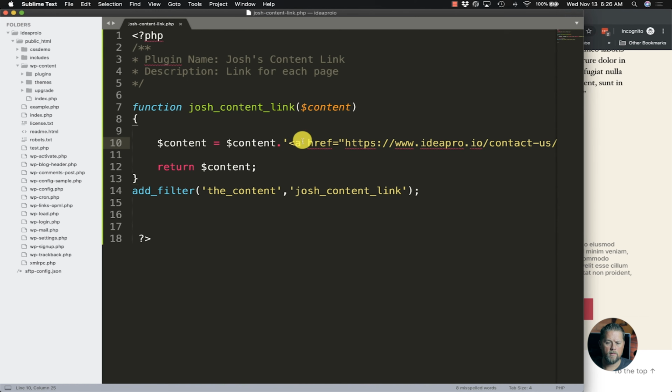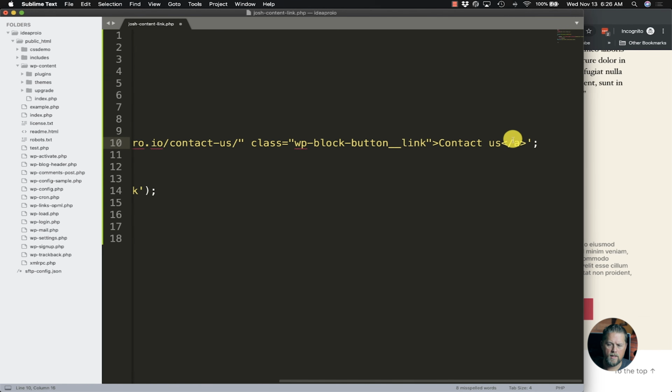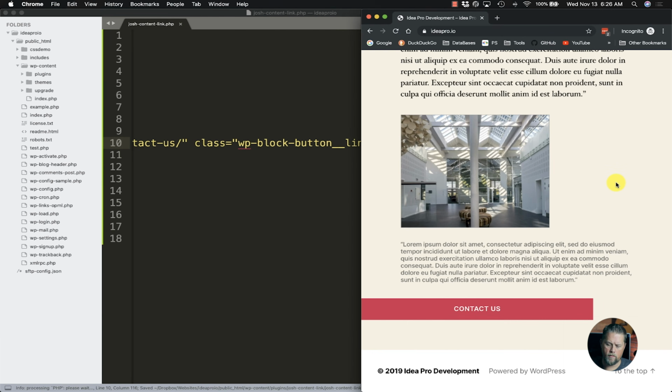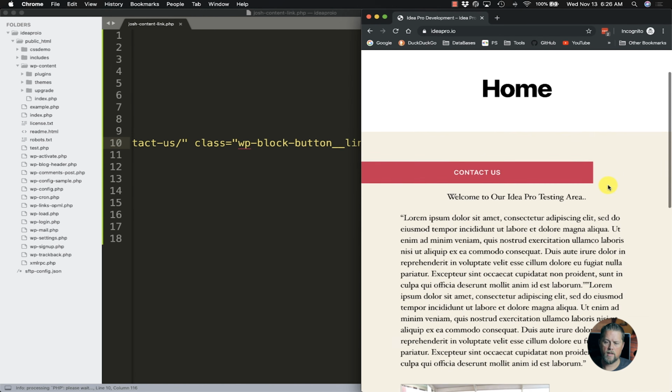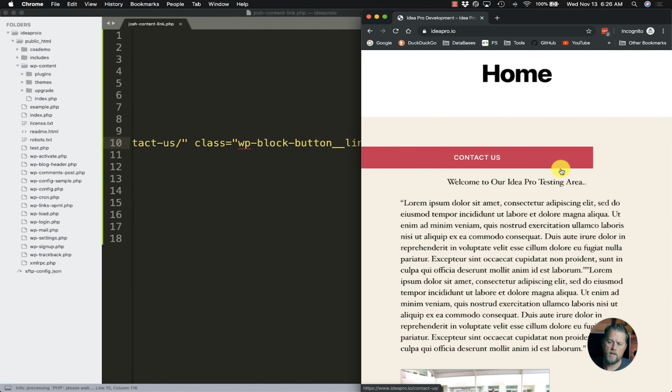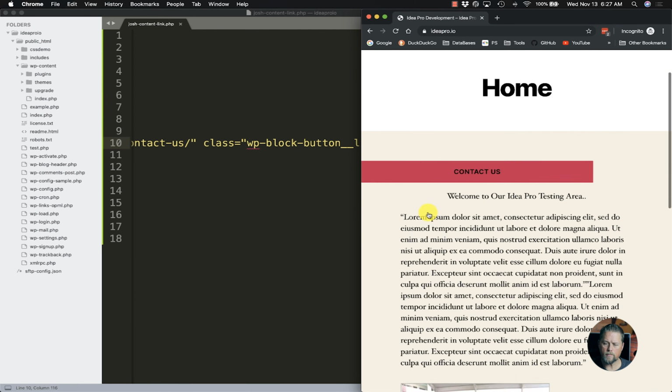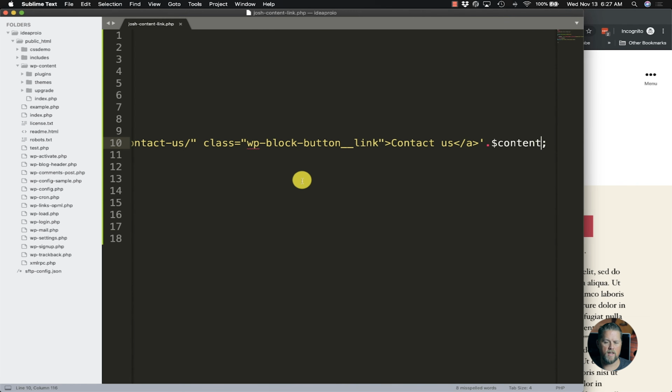Now if we come back over here and we take this out and we do dot content on the back side, save, come over here and refresh. Now our contact button is at the top of the page. And you can style this button however you would like. I'm just using this as an example. The 2020 theme just came out. So I'm just using this as an example.